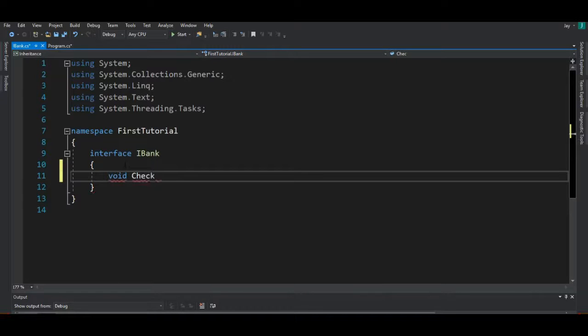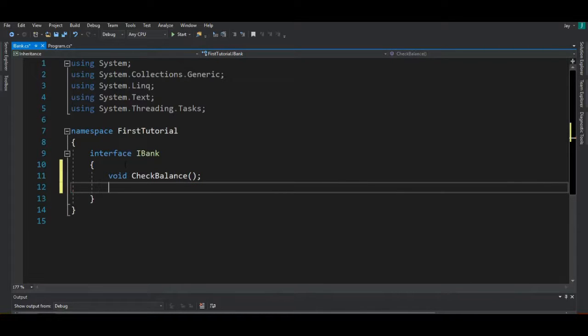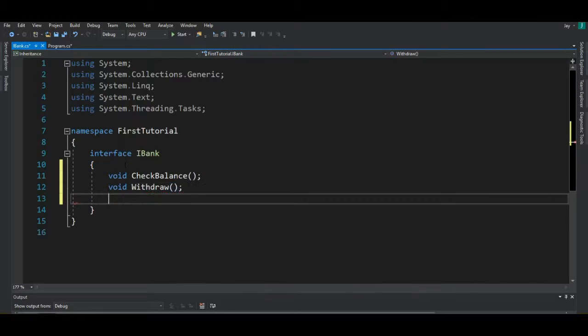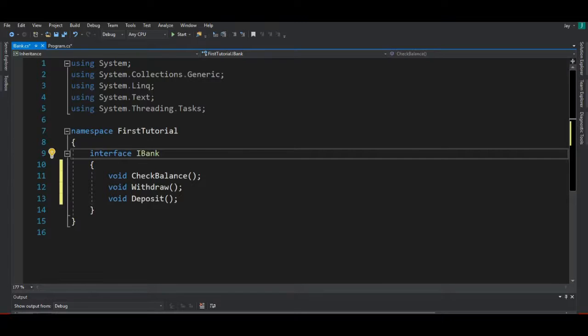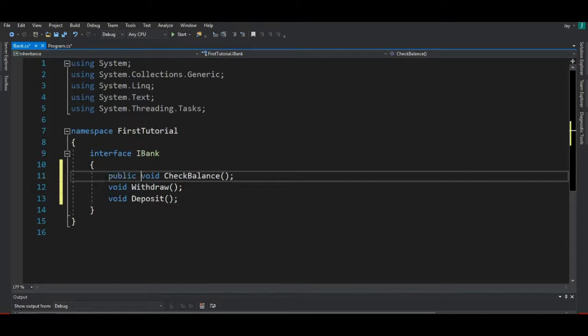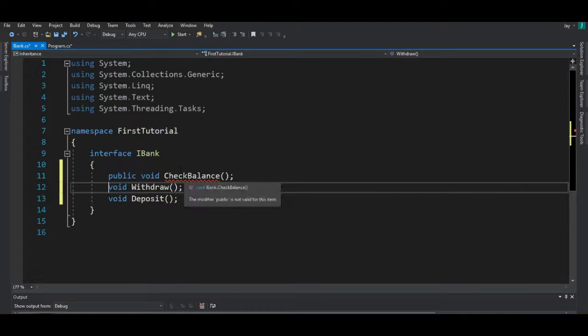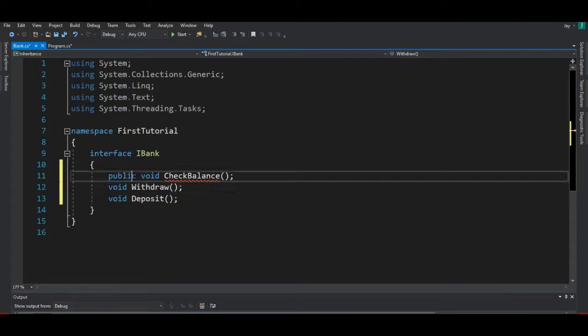For the basic part, users can check balance. Users can as well make a withdrawal, void Withdraw, right? What else? And probably deposit. Let's just keep it simple like that. By default, an interface member is public, so it can only be public. I don't need to put public here. I might, but I don't have to. So yeah, it says modifier public is not valid for this item. So by default, it's public.